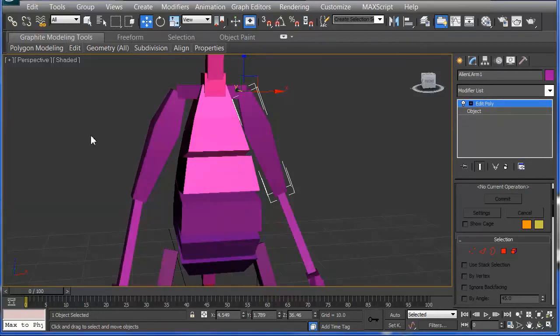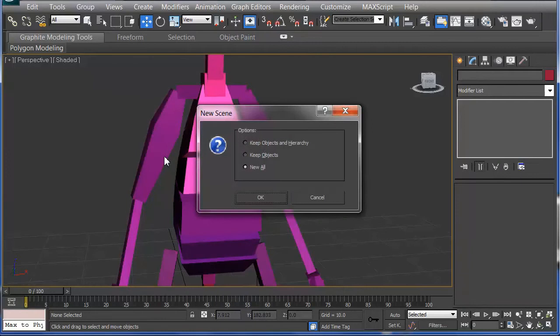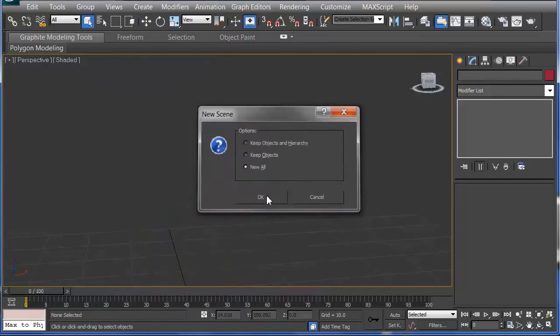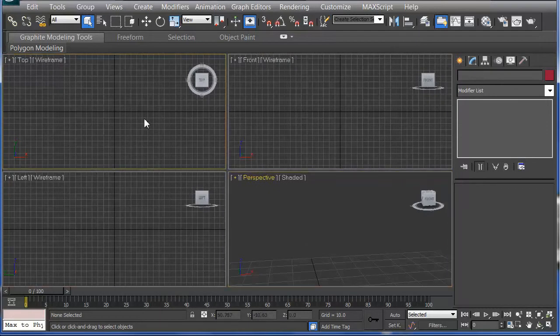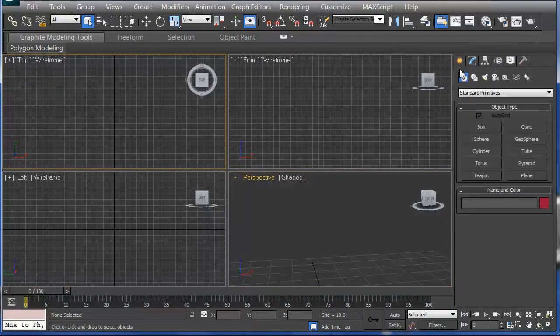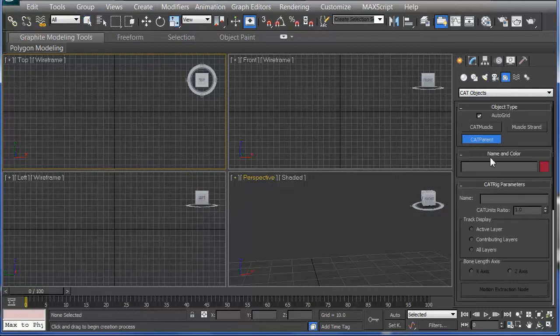Okay, so now I'm going to go ahead and start a new drawing. And no, I don't want to save this. And new all. So what I'm going to do is create a new rig. I'm going to go to create, helper object, and go down to cat objects. I'm going to use the parent here, and I'm not going to use one of the predefined, but I'm just going to start building it from scratch.